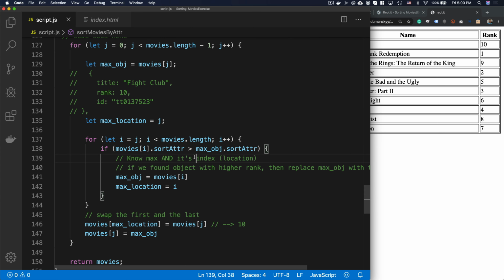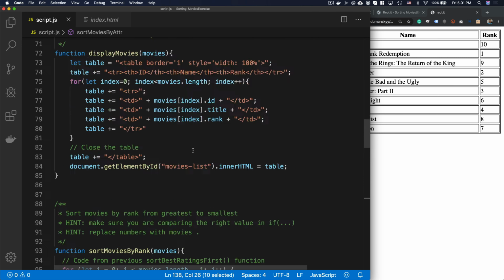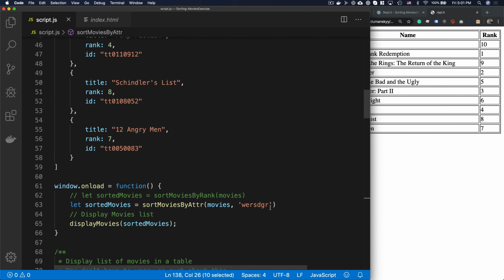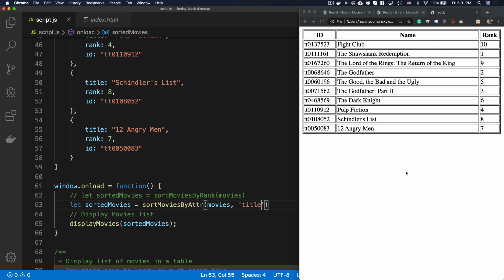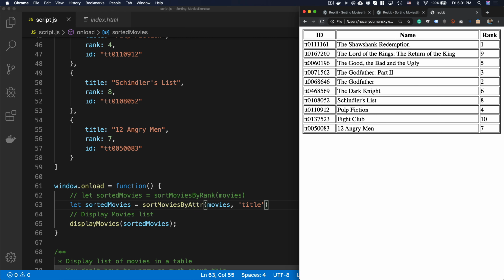Now you might be asking, let's back this up. I want to bring up a very important point, guys. Now we're comparing these titles. Let's go back to title. It's comparing titles. Now you might be thinking to yourself, Nazari, how does it compare titles? How does it compare strings, in this case, names of these movies? Well, let's look at that in the next video.